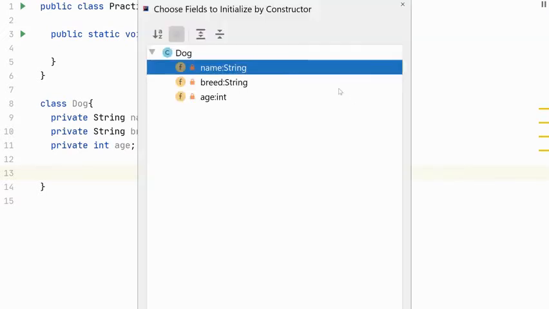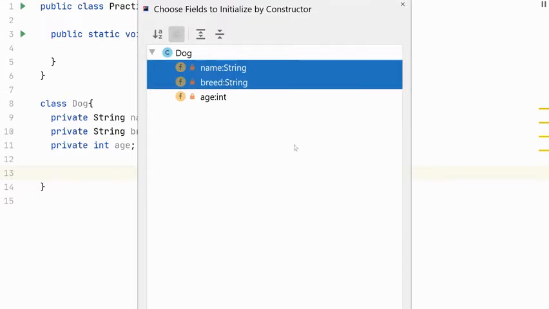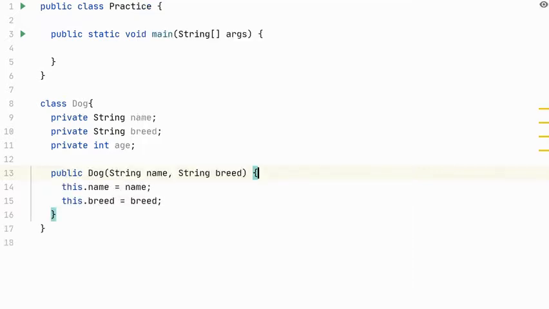So I would like to create a constructor, and it allows me to choose the fields that I would like to initialize by the constructor. So let's say I only want to initialize name and breed. So I select those two and click OK. And here I have a constructor that takes in the name and the breed and assigns them.